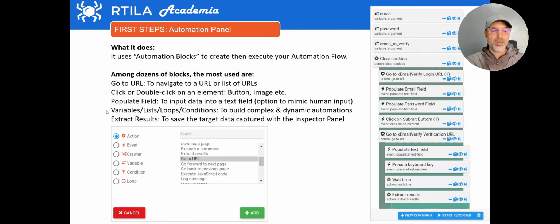And then we have a group of actions or blocks that are all about a little bit more advanced features, but we can cover them later in the video.